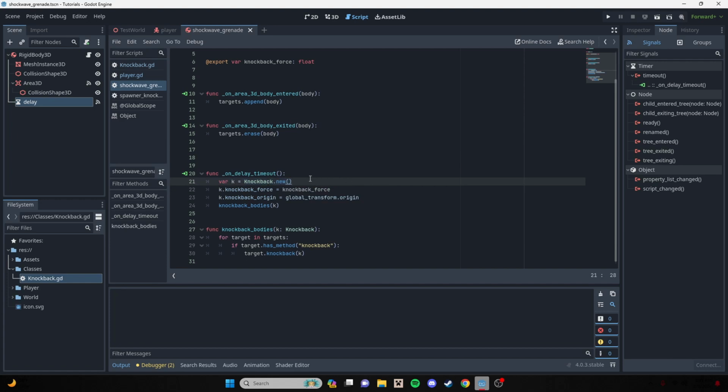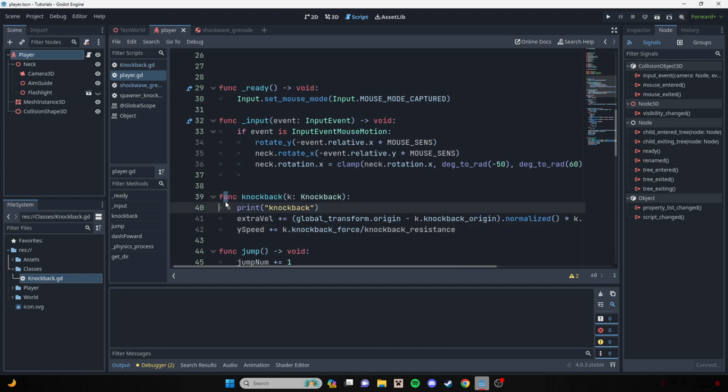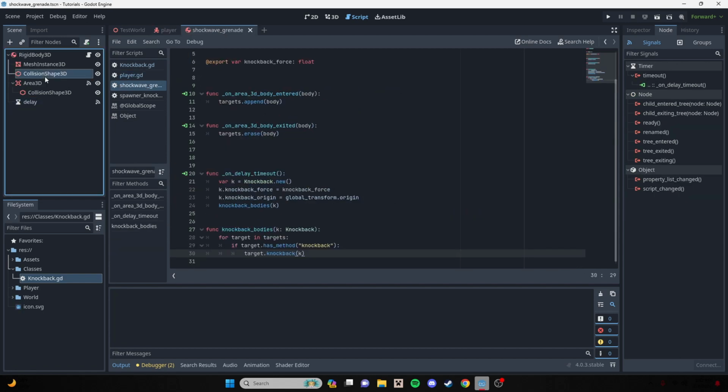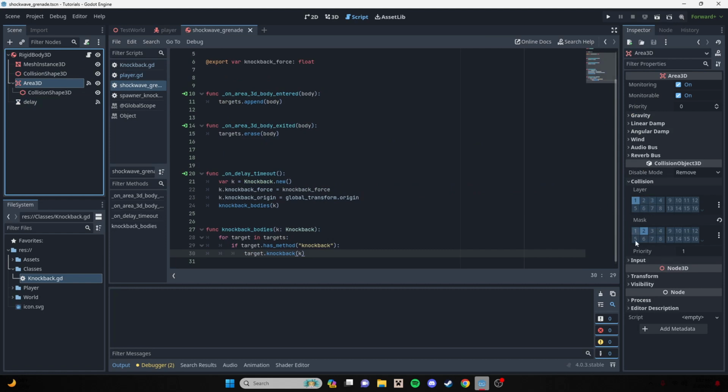So we're going to create a new knockback class, and we're going to call it K. And then the knockback force of K is equal to this variable of knockback force. And then you're going to set the knockback origin equal to the shockwave grenade's origin, or global transform origin. And then you're going to call knockback bodies. And this function also has a parameter which has to be a class called knockback. And we're going to go through each target inside this array, and we're going to check if the target has a method called knockback. If it doesn't, then we can't knock it back. If it does, then we're going to call target.knockback, and pass in the knockback class, and then we're back to this, and that's really it. Make sure that your collisions, layers, and masks are set right.